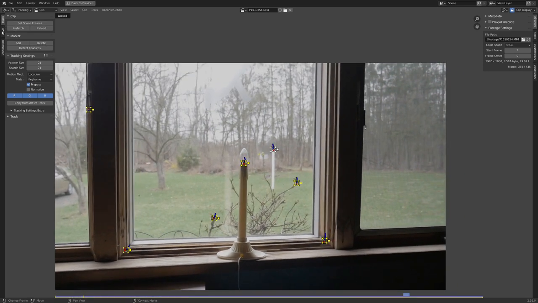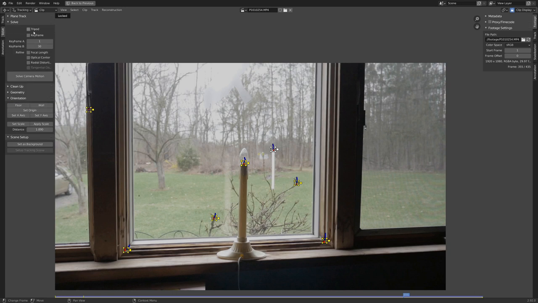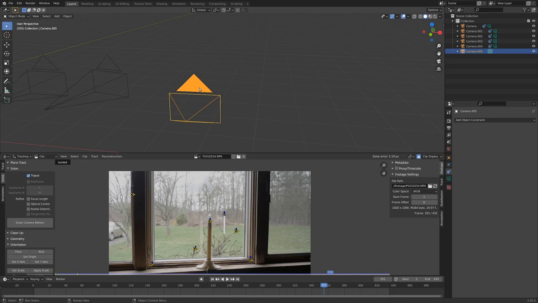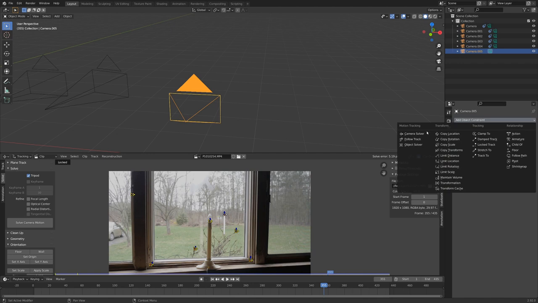If we go over to this panel and go down to where it says Solve, I'm just going to check Tripod, and now if we hit Solve Camera Motion, you can see it tracked. So let's go Control Space and go out of full screen here and apply this camera solve to our camera here. If we go over into this side panel and the constraints, we can go Add Object Constraint and Camera Solver.